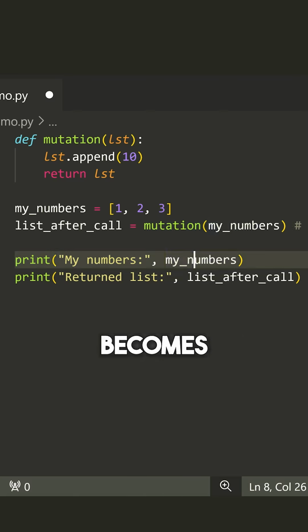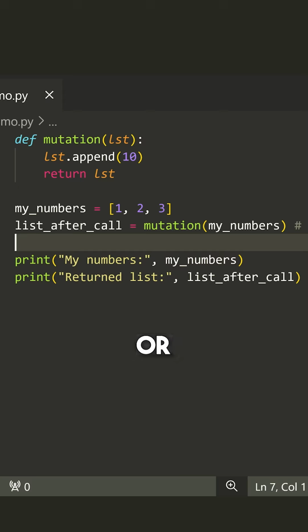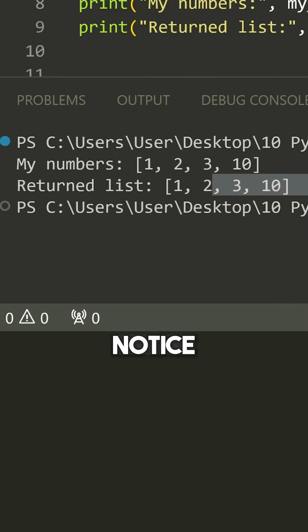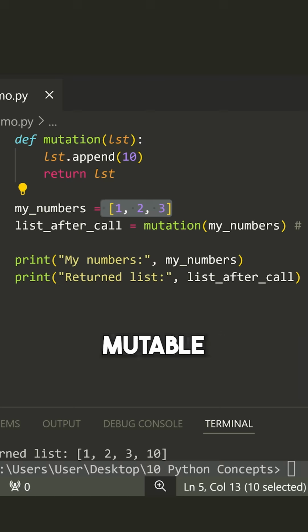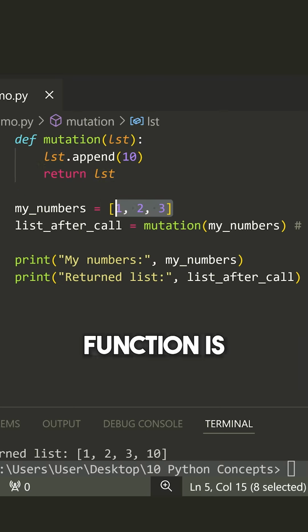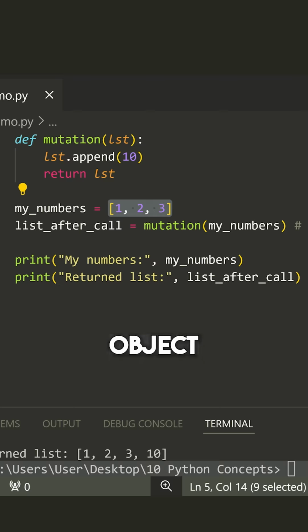Now the question becomes, what happens to my numbers, the original list? Does this change or does this stay the same? When I run this, you'll notice that it does actually change. What happens when I pass something like a mutable type as a parameter to a function is we're not making what's known as a deep copy of this list object. We're simply passing a reference to this list.